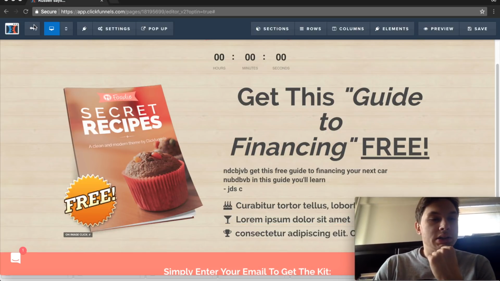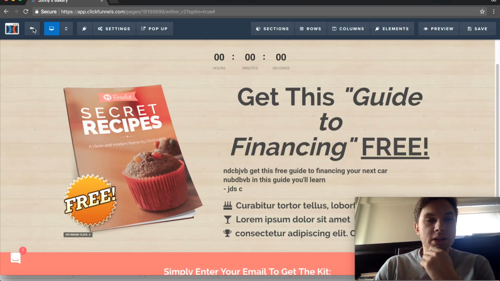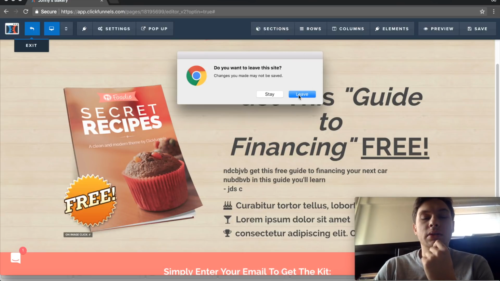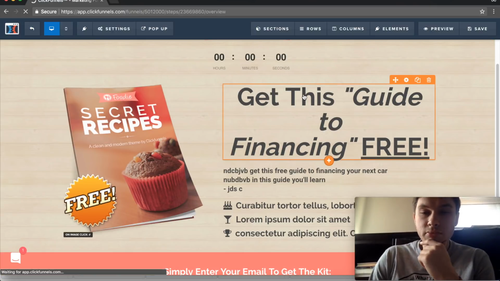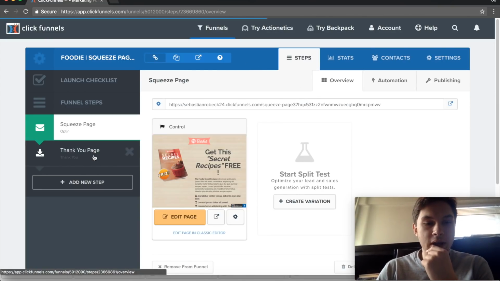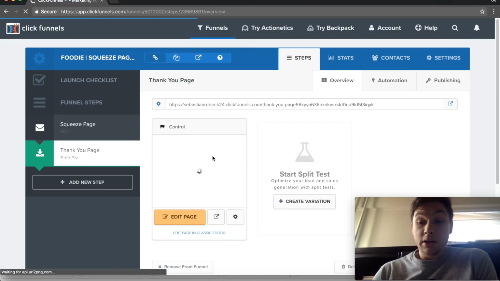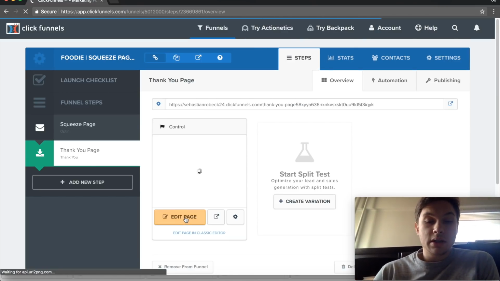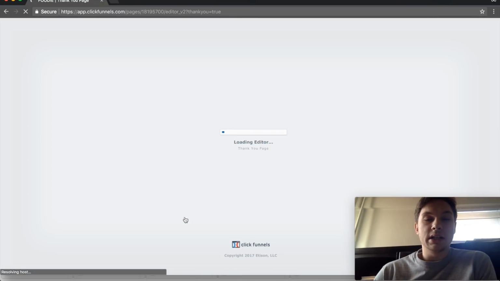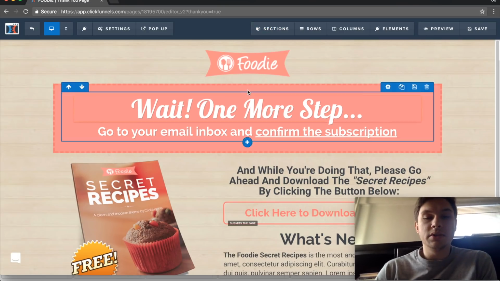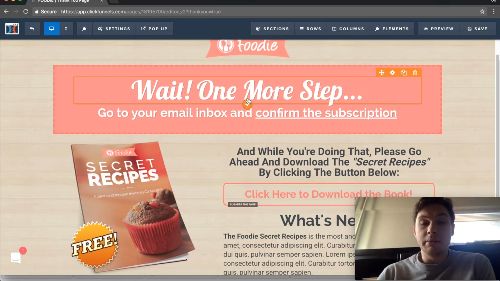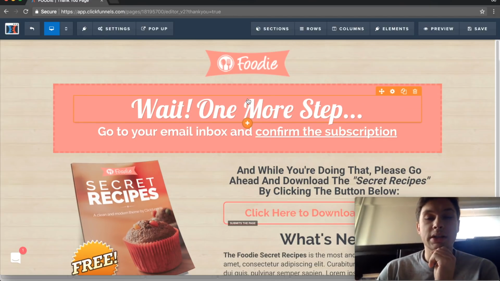I'm not going to save these changes because I don't care about these funnels, but normally you would hit save. Always make sure you hit save, otherwise you don't want to lose your work. The second step of the funnel is the thank you page. As soon as somebody puts in their email in that little box down there, this is what they'd see.